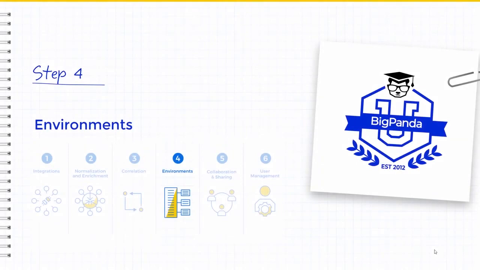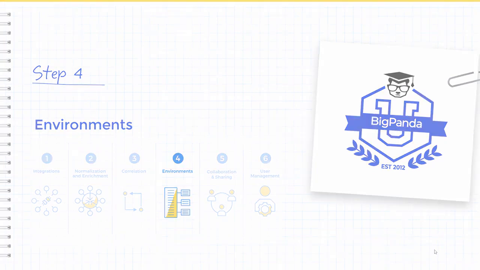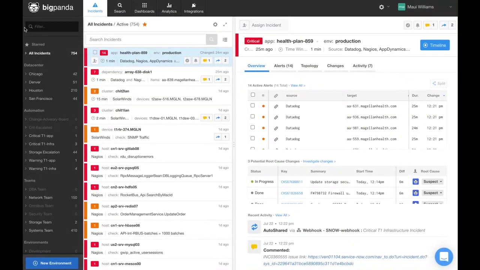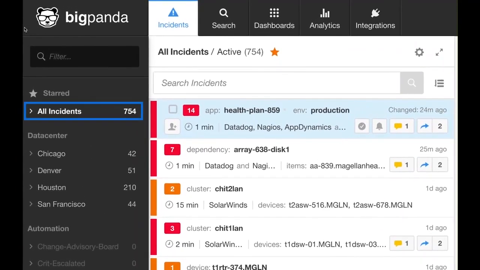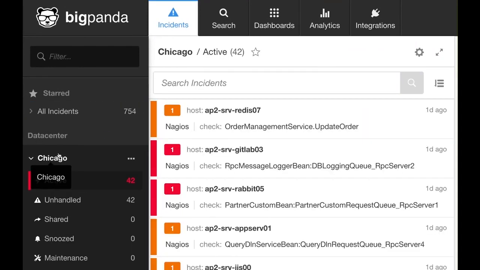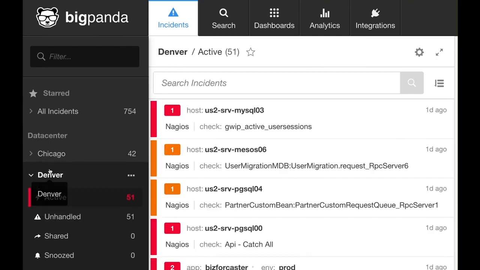In Step 4, we will discuss the creation of environments. Environments create views of related incidents so that different groups of users can focus on the most relevant incidents for their teams. You can see the environments on the left side of the BigPanda Operations console. Role-based access control can be used to define the environments that each user will see in the UI. The built-in All Incidents environment shows every incident. Clicking on Other Environments filters and shows only incidents related to that specific environment.